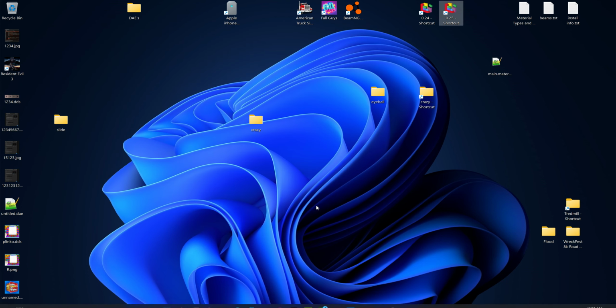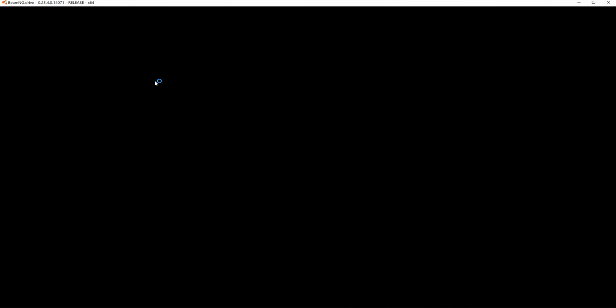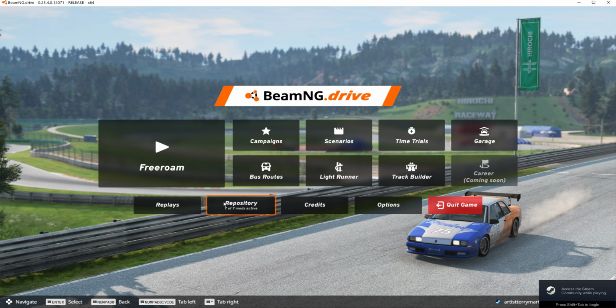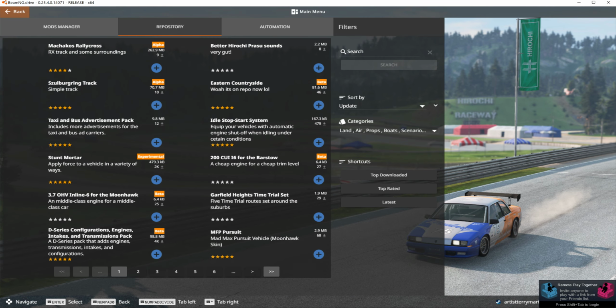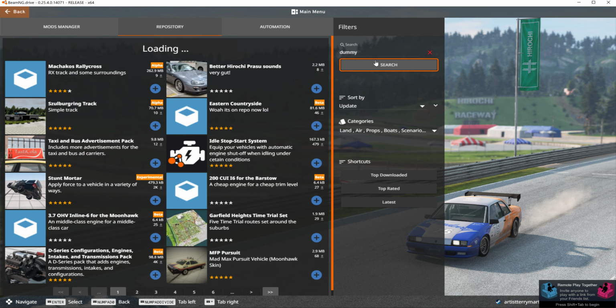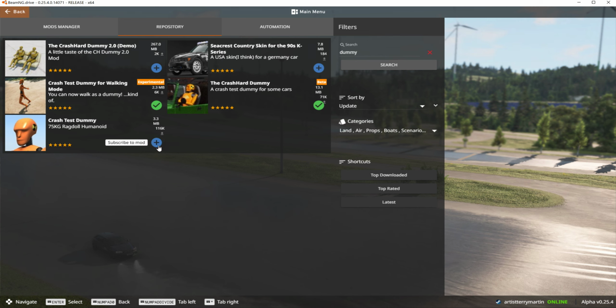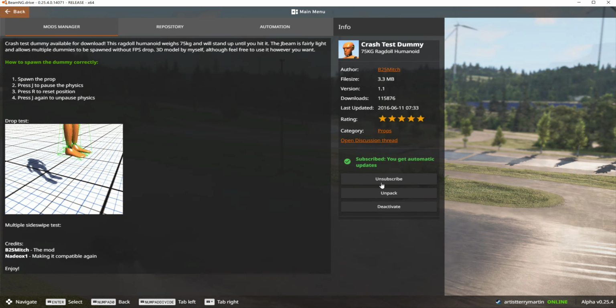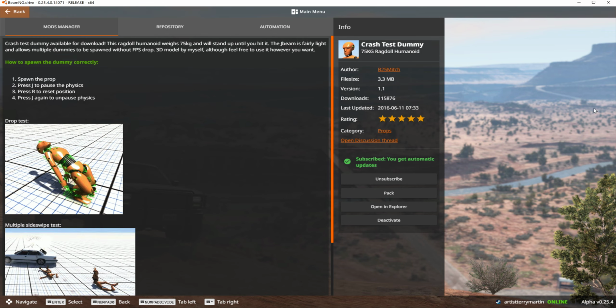So, let's load the game. Let's go to the repository and download the dummy. I basically have to unsubscribe and resubscribe for it to re-download. And then in the mod manager, I'll pick the dummy and unpack the dummy. That will put him in the unpacked folder.